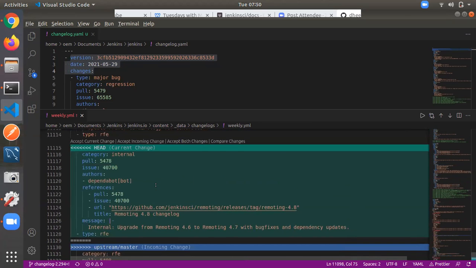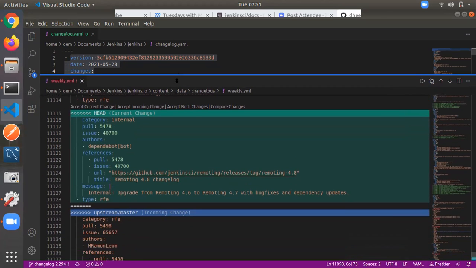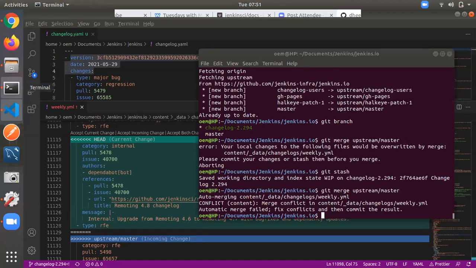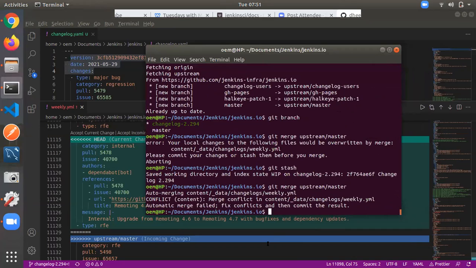Yes. Okay, so this may indicate that what we want to do then is let's stop what we're doing here. And let's go resolve the conflicts a different way. So back to your command line to resolve the conflicts. Okay. Because really we don't want your copy of the branch to get out of date with what's on the master. I assume there's nothing on your changelog-2.294.